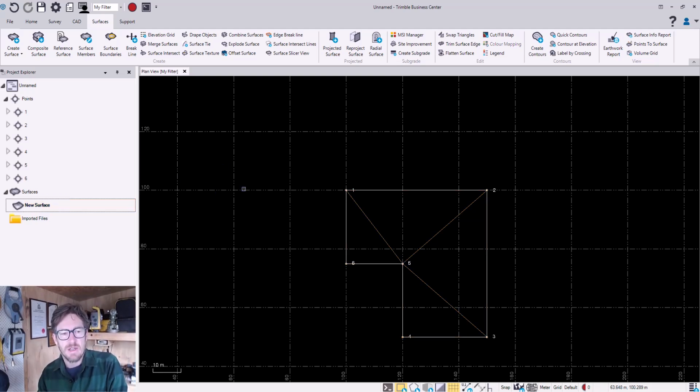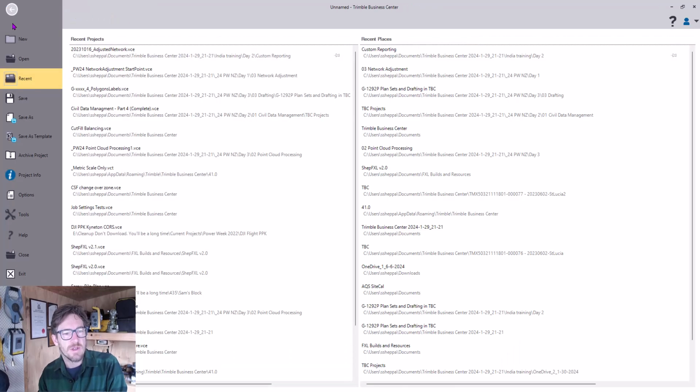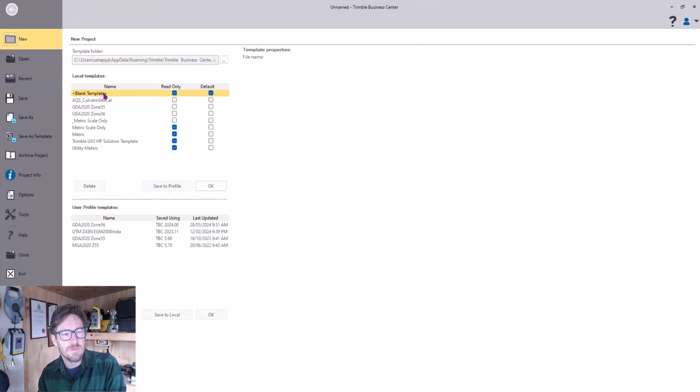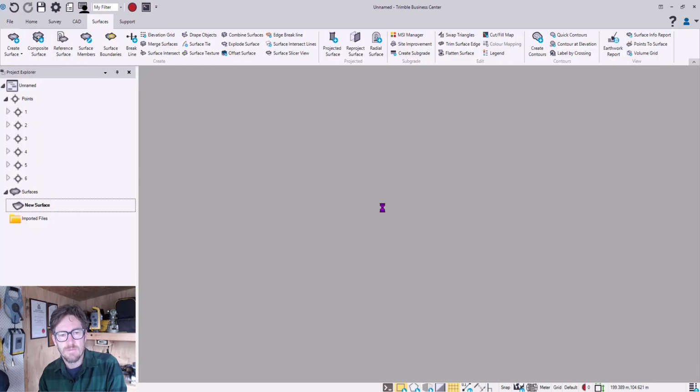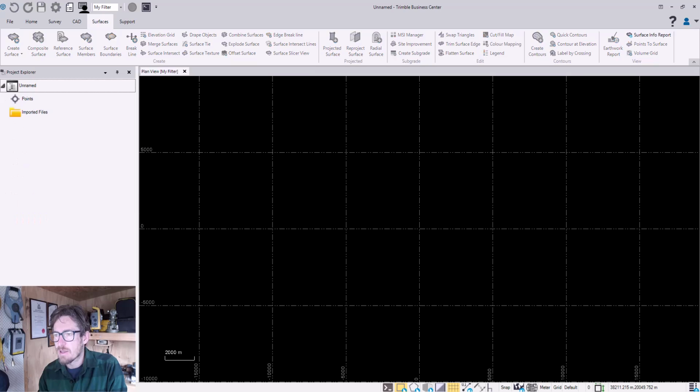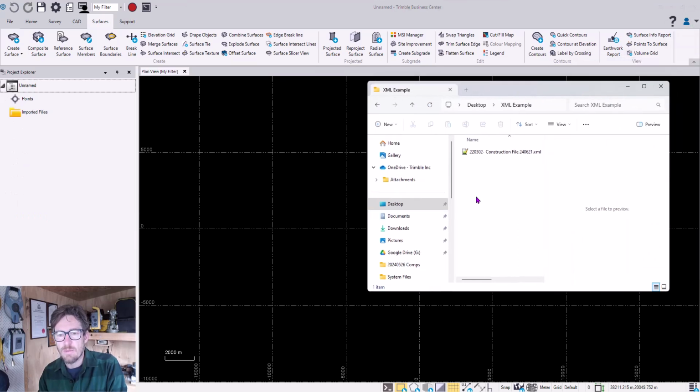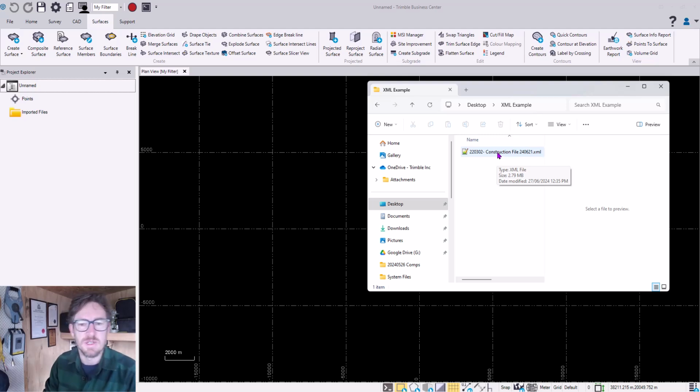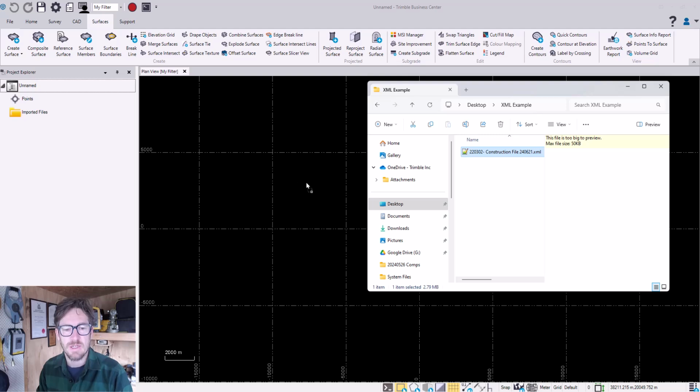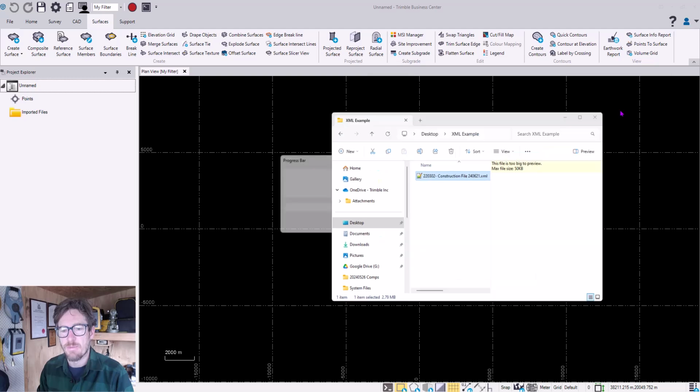Onto the problem that I was sent earlier this week. So I'll just come to New, and we'll go to a metric scale only. And I'll grab this particular file. It's an XML, and XML can contain points, lines, and surfaces, reasonably good for exchanging data between packages, one of the standard formats that we use everywhere across different software vendors. So I'll drag and drop that in.